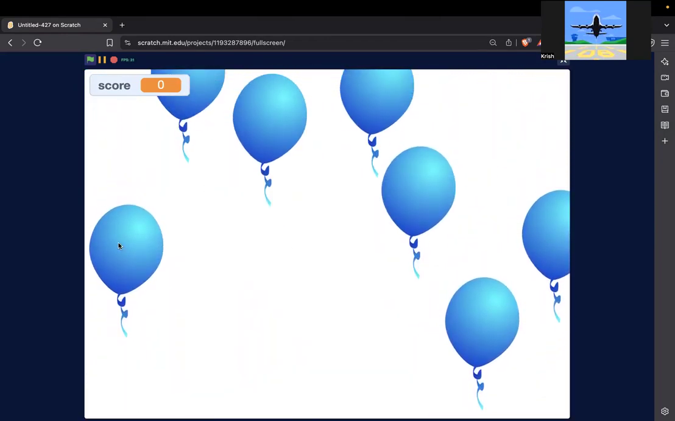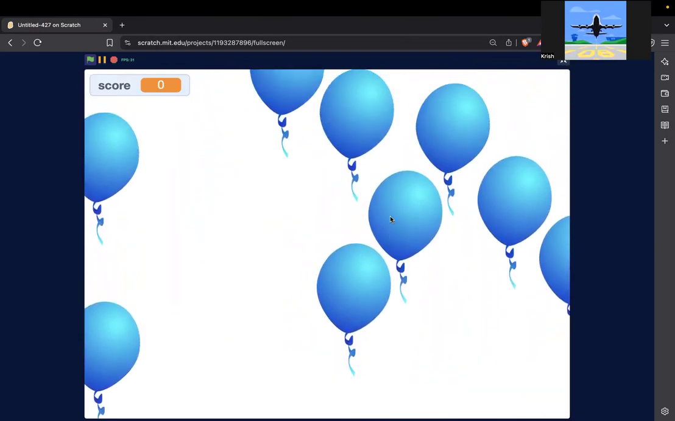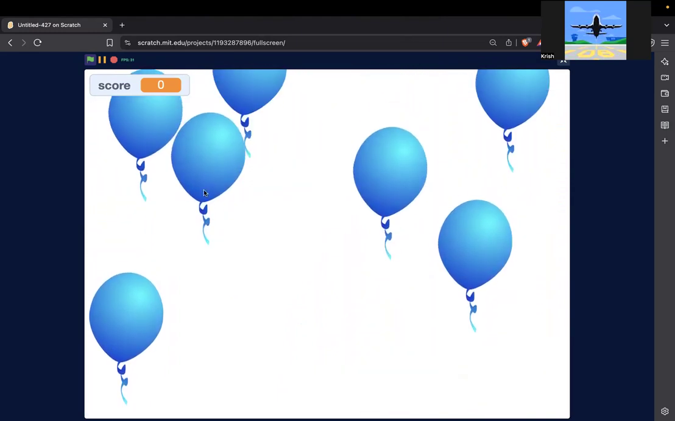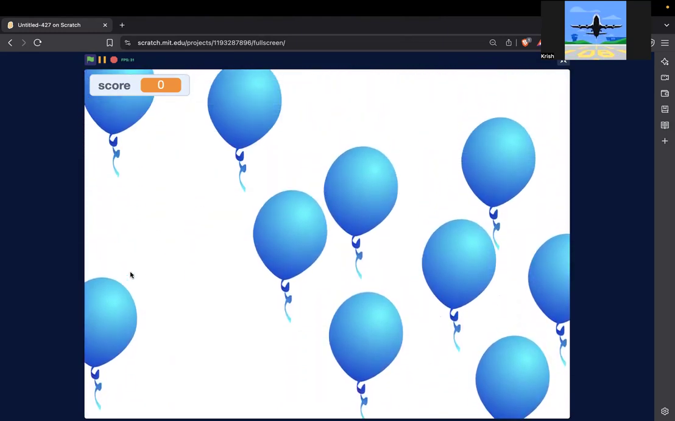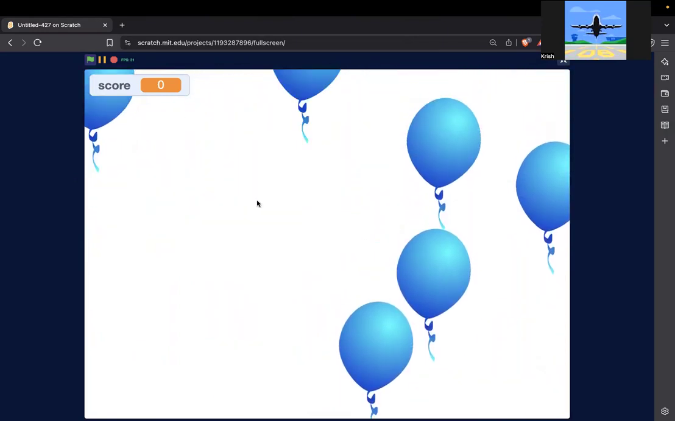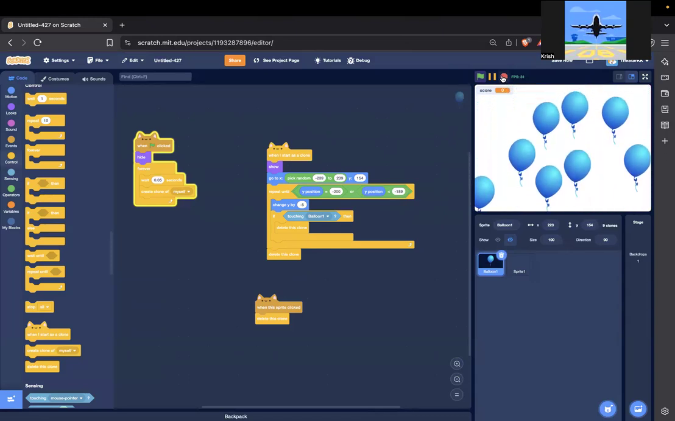So now our score is not working. This is a really quick tutorial. It's not that fancy, but you could add more features than this, like a start screen, better looking balloons, which I will add next. I want to add better looking balloons.